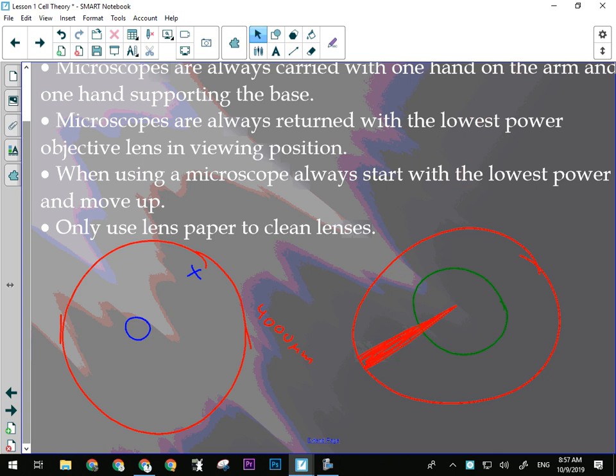Okay, and when you adjust that magnification, remember that when you go to high power, you really need to make sure that it's on the end of the pointer so that you can still see it. Okay.